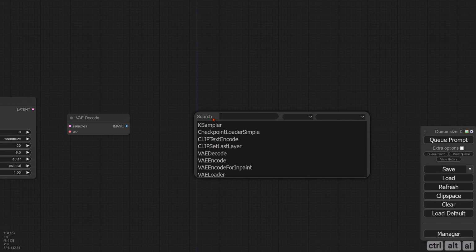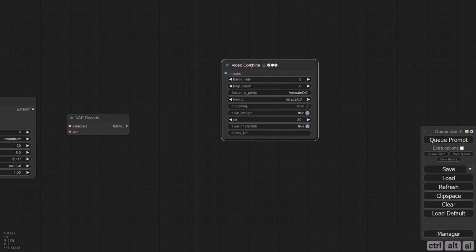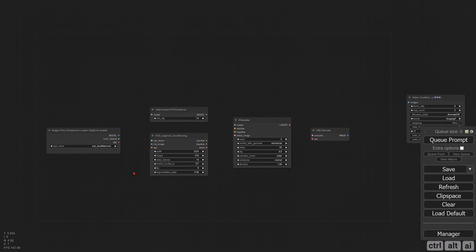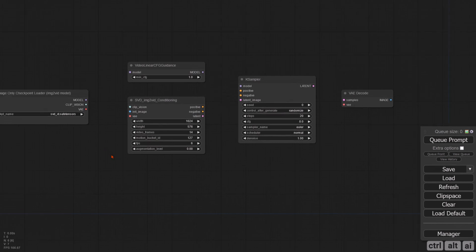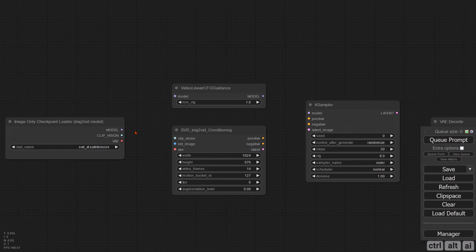Now, this node is the custom node called VHS Video Combine. I would use this instead of the default one called Save Animated WebP. This is because the default node only supports WebP format output. Converting WebP to MP4 is a bit of a headache. You need additional custom software to do that. This custom node allows you to export GIF, WebP, MP4, etc. within Comfy. Connect all nodes except for the image input in conditioning.